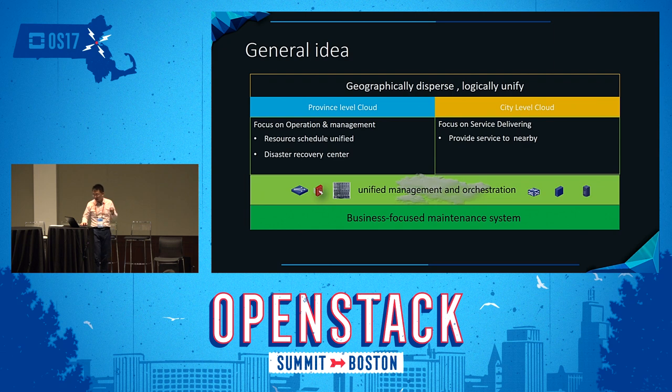So we split it into two levels of cloud. One is a province level cloud, and the other is a city level cloud. And the different level clouds have different functions. For example, the province level cloud focuses on operation and management. The province level cloud is in charge of resource scheduling and unification, and it also provides resources for other data centers, for example, for the DR center. And the city level cloud focuses on service delivery, and it will provide the applications and the IT resources to nearby users.